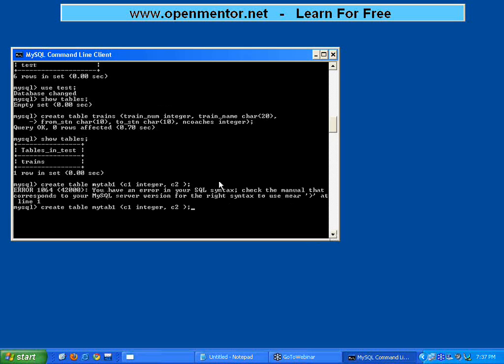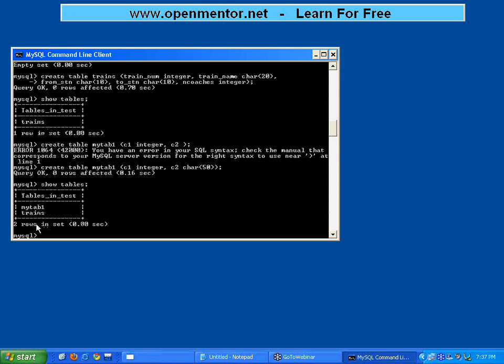That means there is some syntax error. Now I go there and understand that there is a syntax problem. For column 2, I want to give the data type. Now I am going to say character of 50. Enter. It is created. Now I want to see how many tables are available. Show tables. You can see it is showing my tab 1 as well as trains. So there are 2 tables that we have created, right?